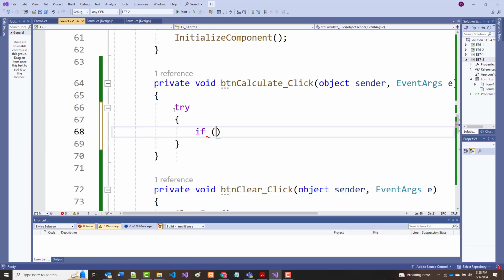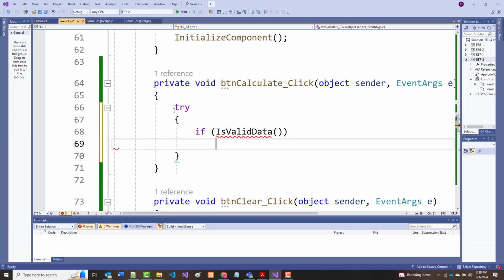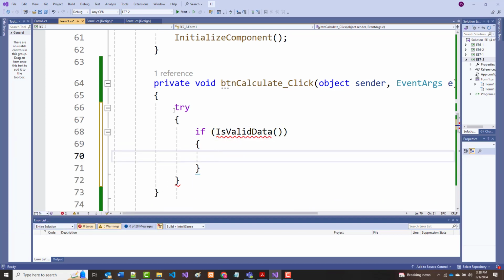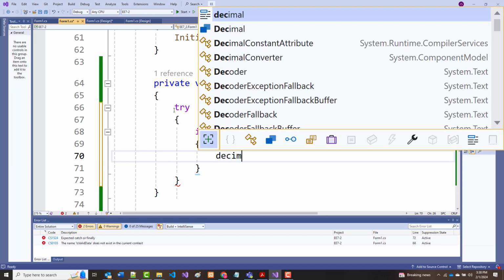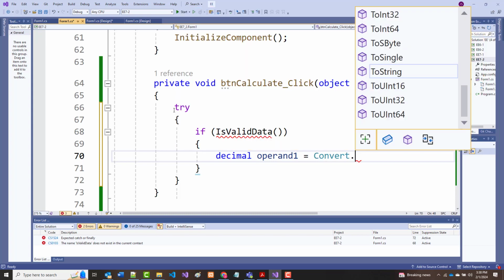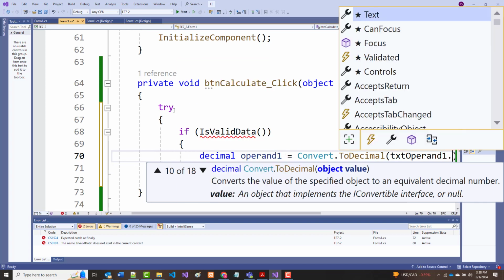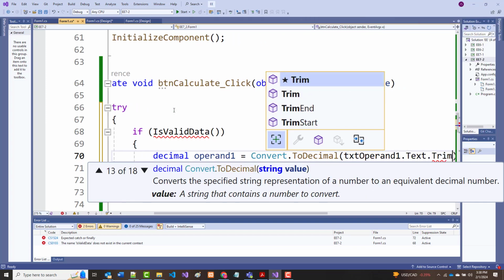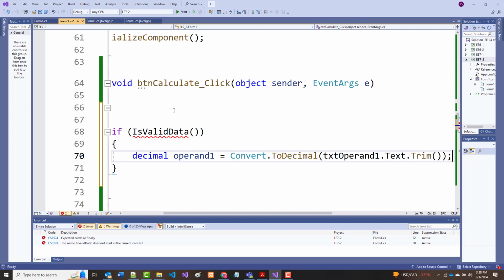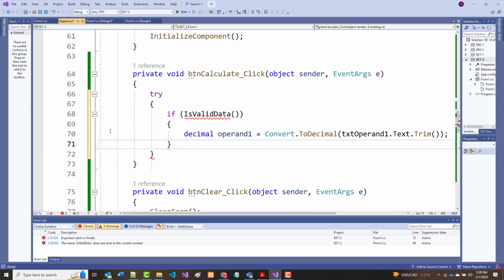And again, an if is valid data. If it is, we're now going to create, and now we can come in here and just do it like this. So decimal operand 1 equal convert dot to decimal txt operand 1 dot text dot trim. Well, there's the first one. Again, I want to make this smaller so you can read it. There you go.